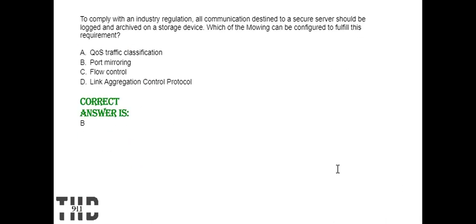To comply with the industry regulation, all communication destined to a secure server should be logged and archived on a storage device. Which of the following can be configured to fulfill this requirement? Option A, QoS traffic classification. Option B, port mirroring. Option C, flow control. Option D, link aggregation control protocol. The correct answer is option B.